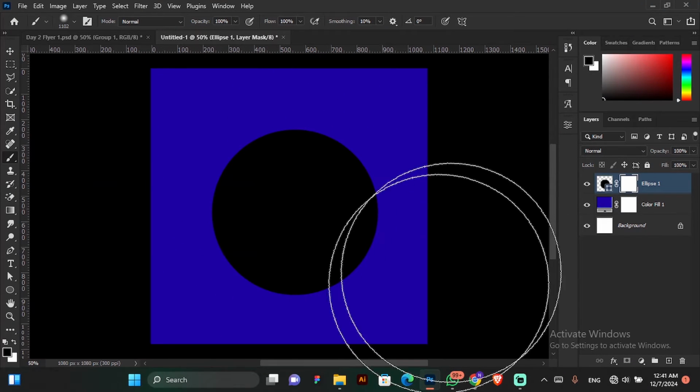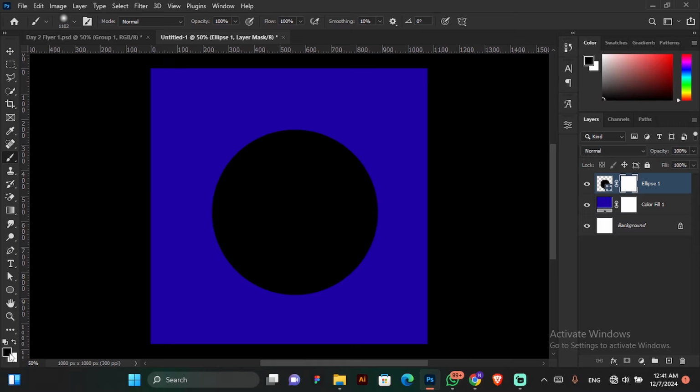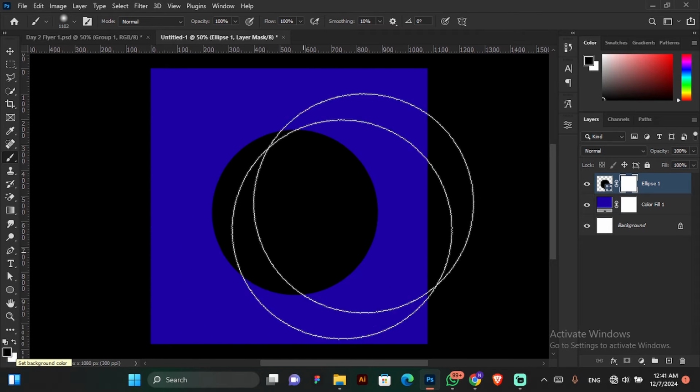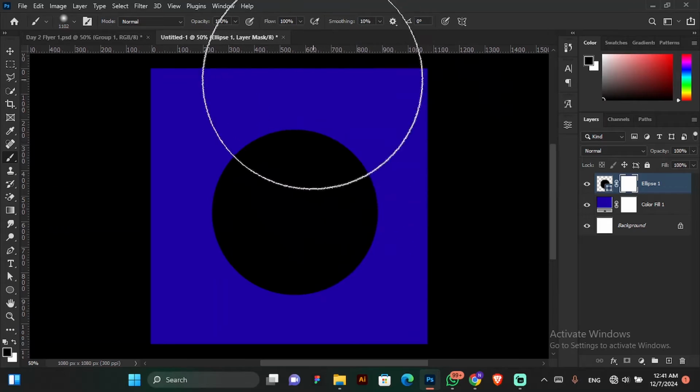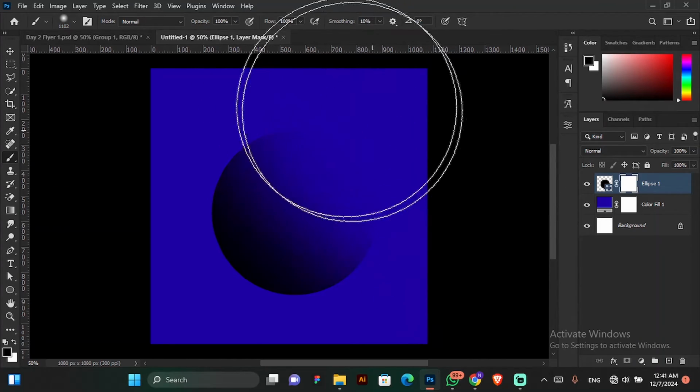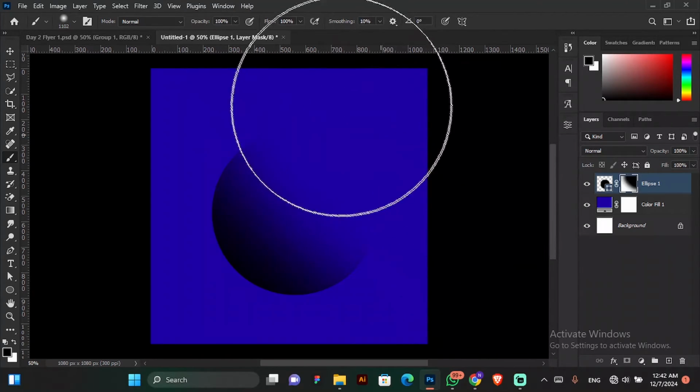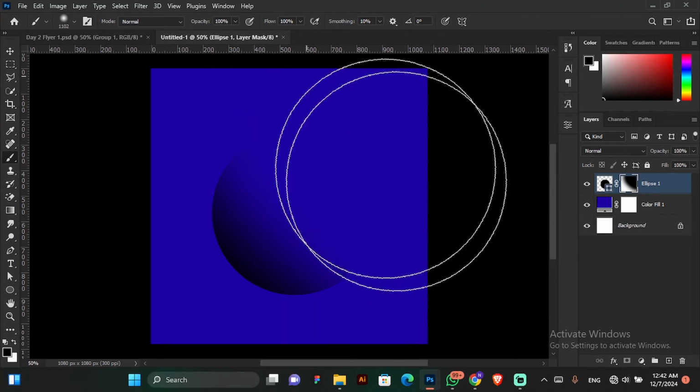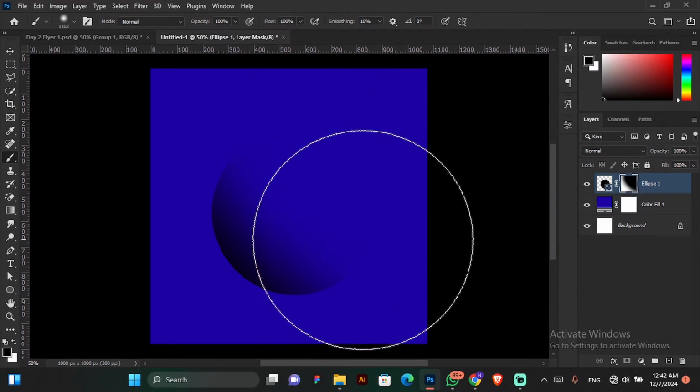Then I'll click on the layer mask. Make sure my colors here are black and white. If it's any other color, it might not work. So make sure it's black and white. Make sure it's black on top and then white beneath it. So I'm just going to click and drag like this to erase some parts of my circle just like this. And I'm okay with this one.